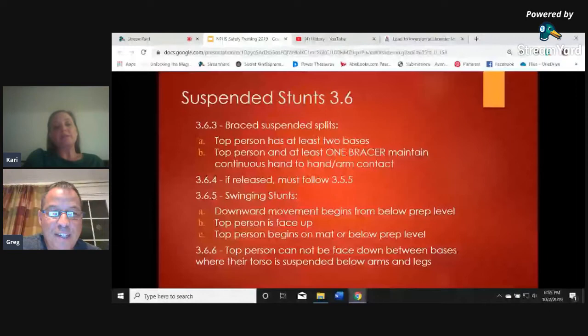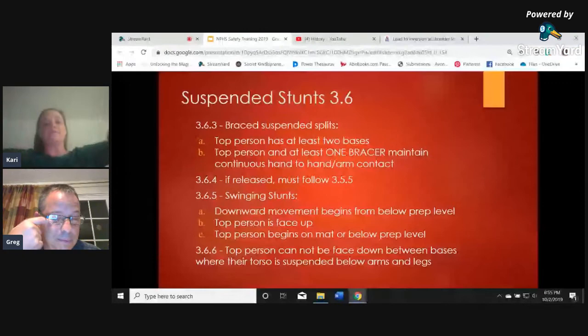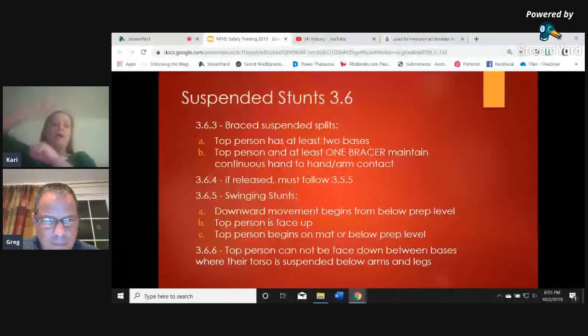Swinging stunts too, 3-6-5, we don't see that very often, but it's if they're starting on the mat and they're grabbing, like one base has a hand and a foot and the other base has a hand and a foot, and they swing them like this to get that momentum back up. The top person has to be face up and they have to start either on the ground or below prep level. And again, we don't see that often. Maybe some JV teams do that sometimes.